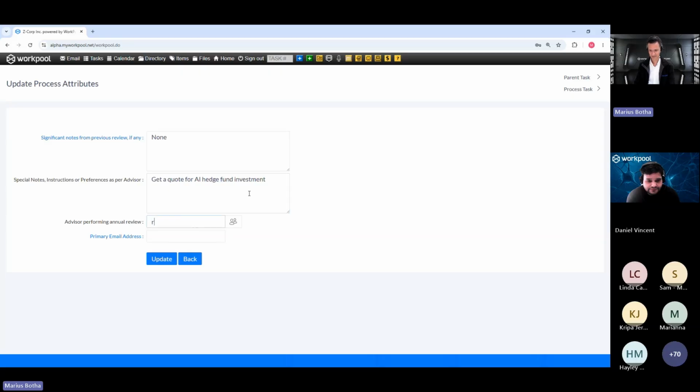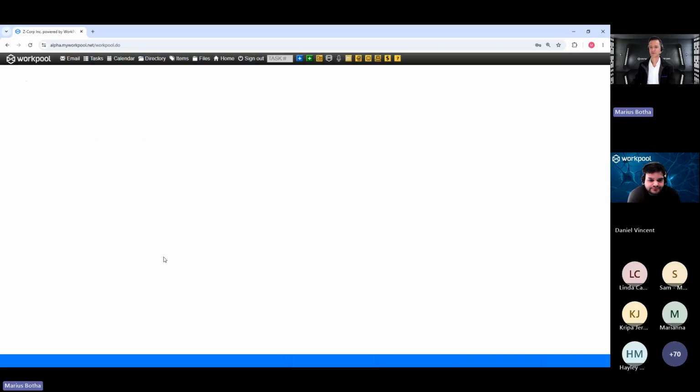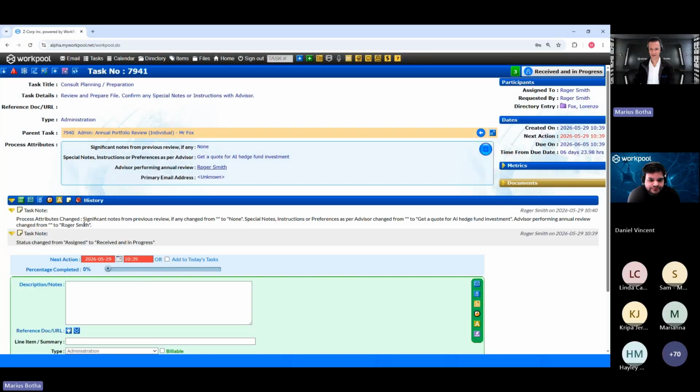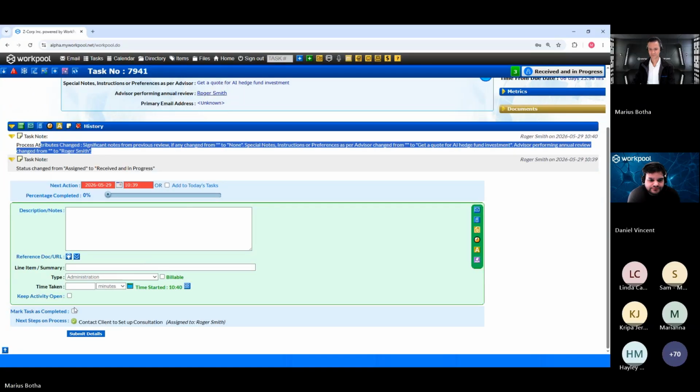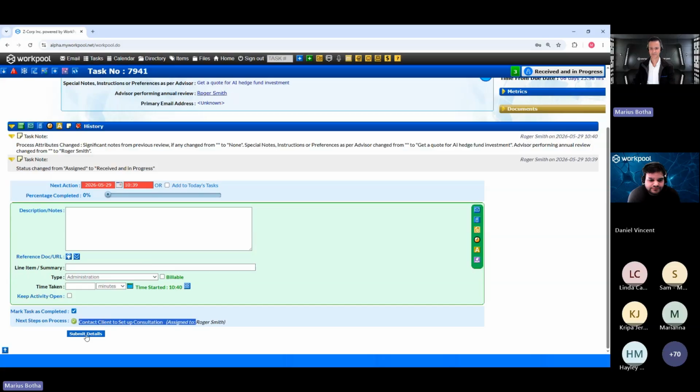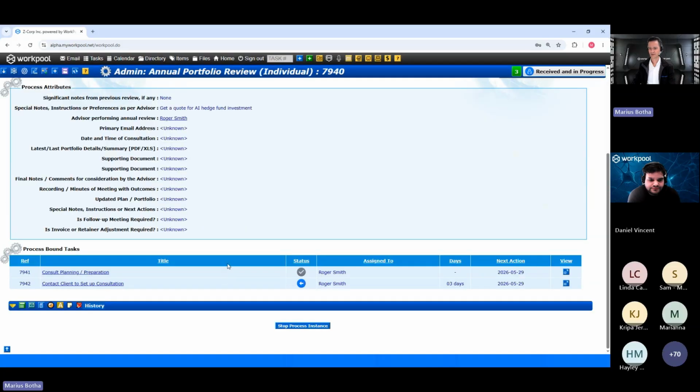Advisor performing it. Especially if you're testing, I've left these flexible because when you test it, you want to run through a number of combinations. I normally only set the assignment at the end because while I'm testing, I want to be able to quickly mark tasks as complete without having to log out, log in, log out, log in as different people while I'm testing. And then primary email address, I'm going to skip for now. Click on update. It's confirmed, there are my values recorded in the audit trail. It'll show me the next step in the process. Say submit. There we go.